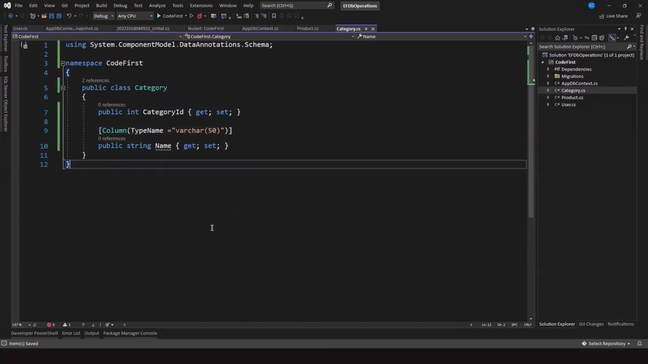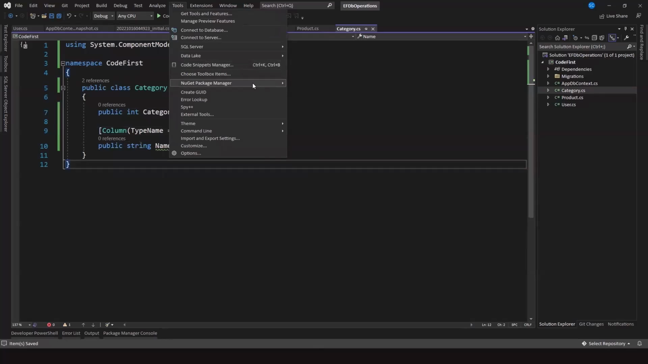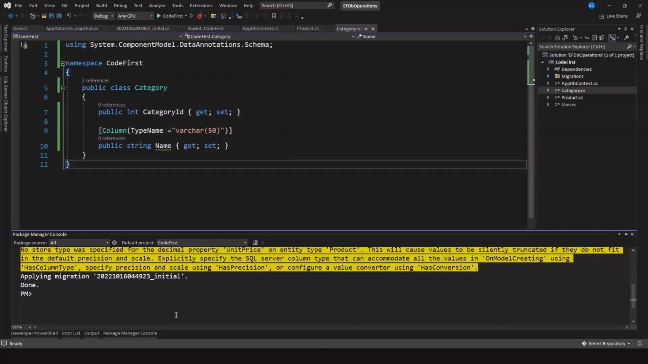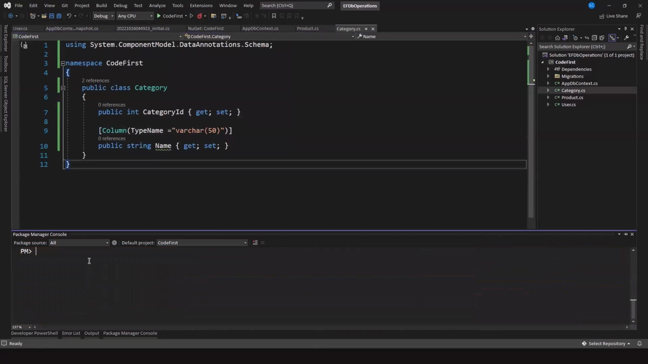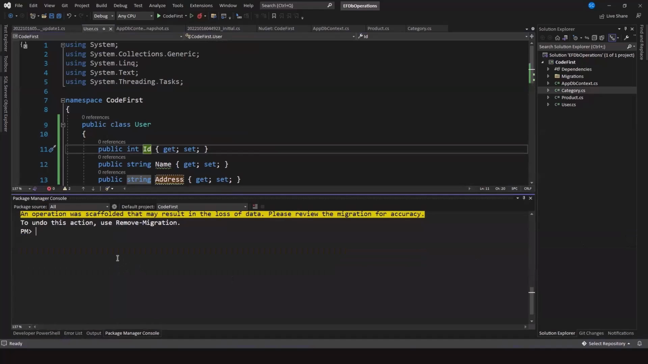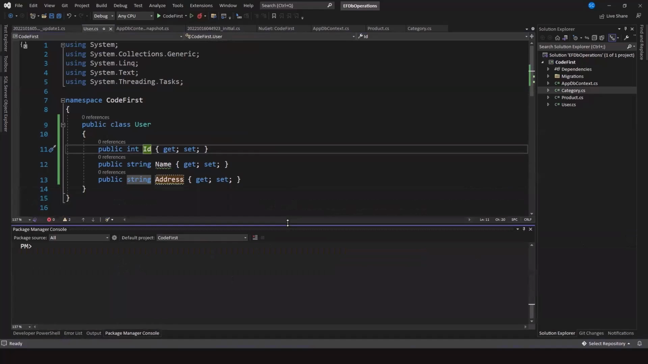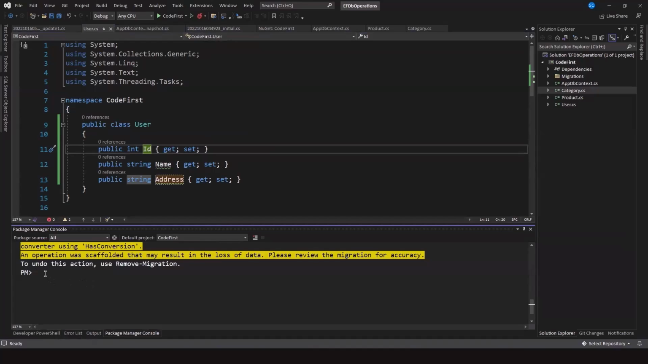Now again, you have to repeat the same steps. Just open the package manager console and do the migration here. I'm adding Add-Migration, it is update1. This way I'm adding a new migration file. If you want to define it explicitly, you can define it explicitly, or you can exclude it. It's up to you. Then Update-Database here.